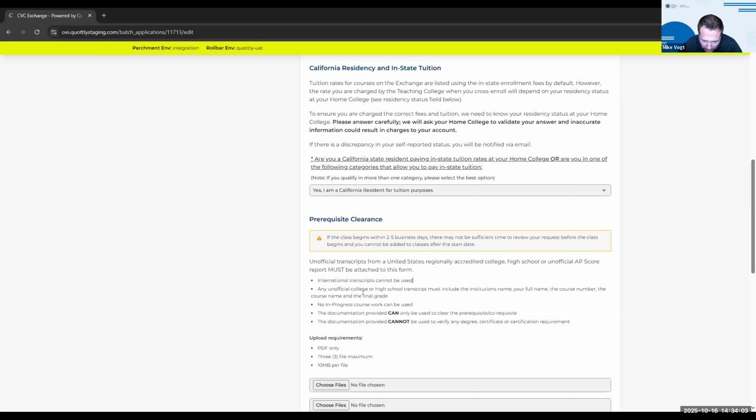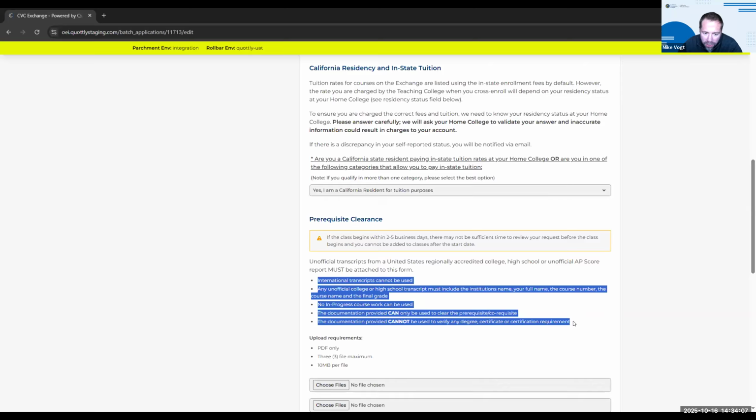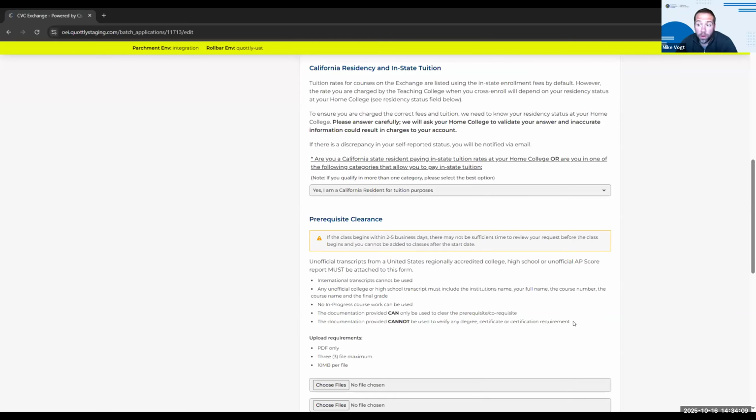The language that we've included here is very similar to what most colleges have on their prerequisite clearance forms that students would typically submit for prereq clearance. Just, international transcripts can't be used.